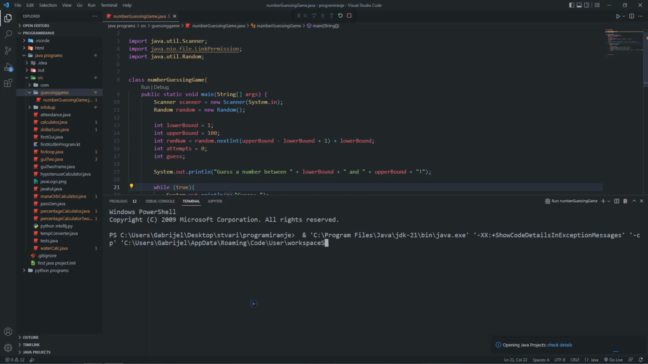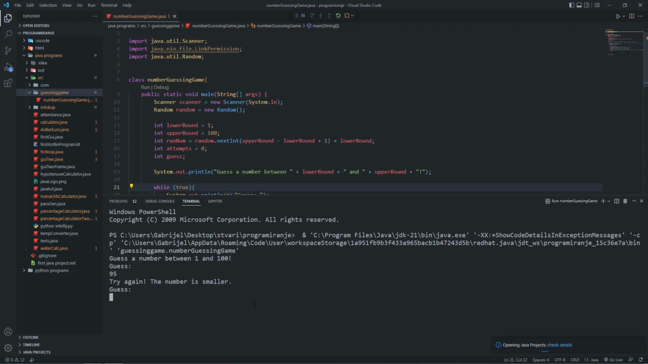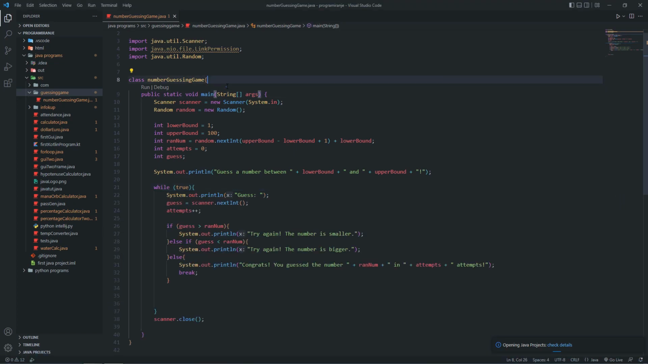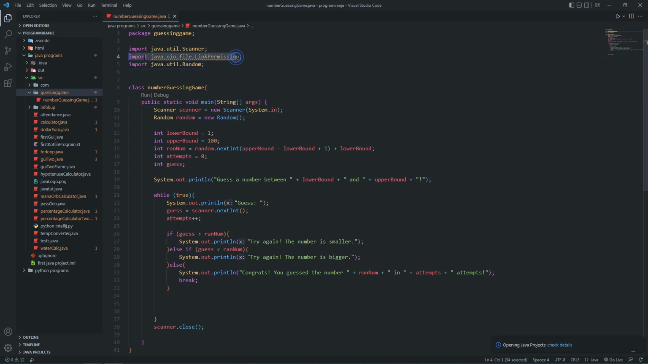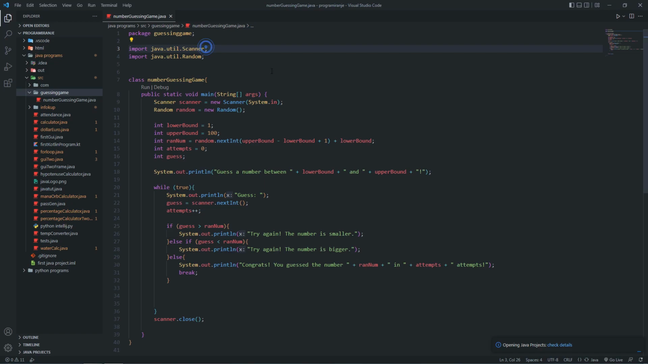Let's go again. So 95. We got 10. I guessed number 10 in 2 attempts. Let's go. Alright, there we go. That's a really simple number guessing game. Why did I import this? Why do I have that? I don't need that. So, let's just go over this code real quickly.